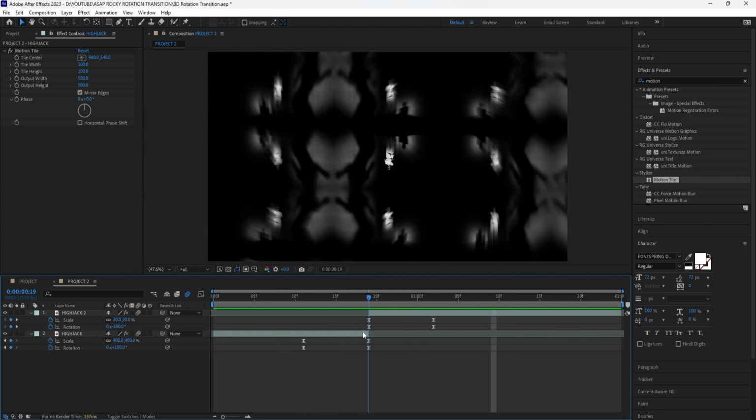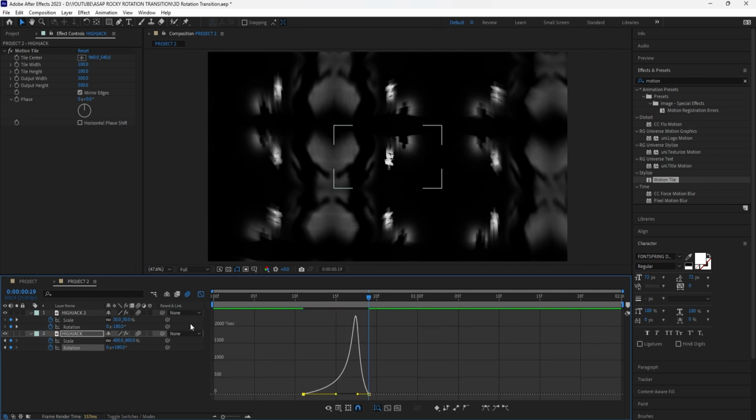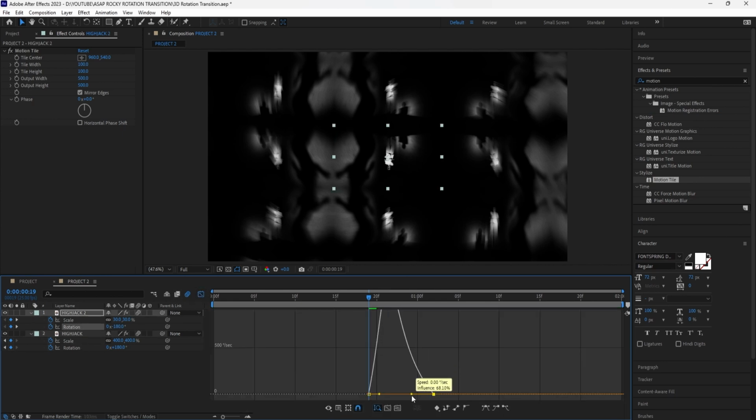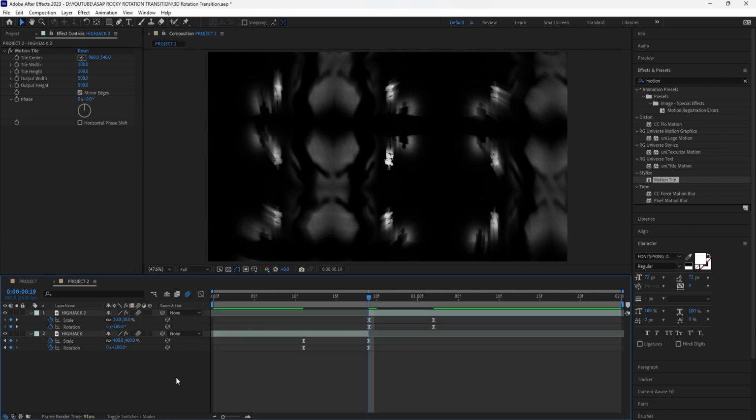To make this even smoother, what we can do is go into the graph editor. It's going to be animating out slow and then fast into the next scene. Pretty much make the same all the keyframes, and then for the second clip, it's going to be coming in fast and then slow. Playing with the graph editor makes the transition feel a lot smoother.